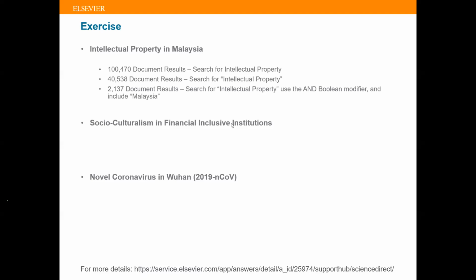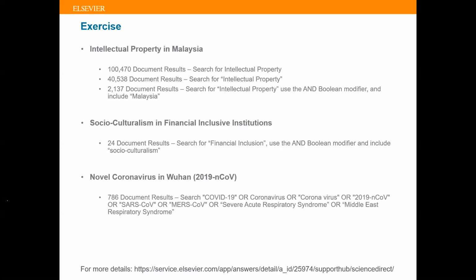Another example that you have here will be social culturalism in financially inclusive institutions. So what you can do here is to look specifically for financial inclusion, use the AND Boolean modifier and include social culturalism, and this gives you up to 24 document results.